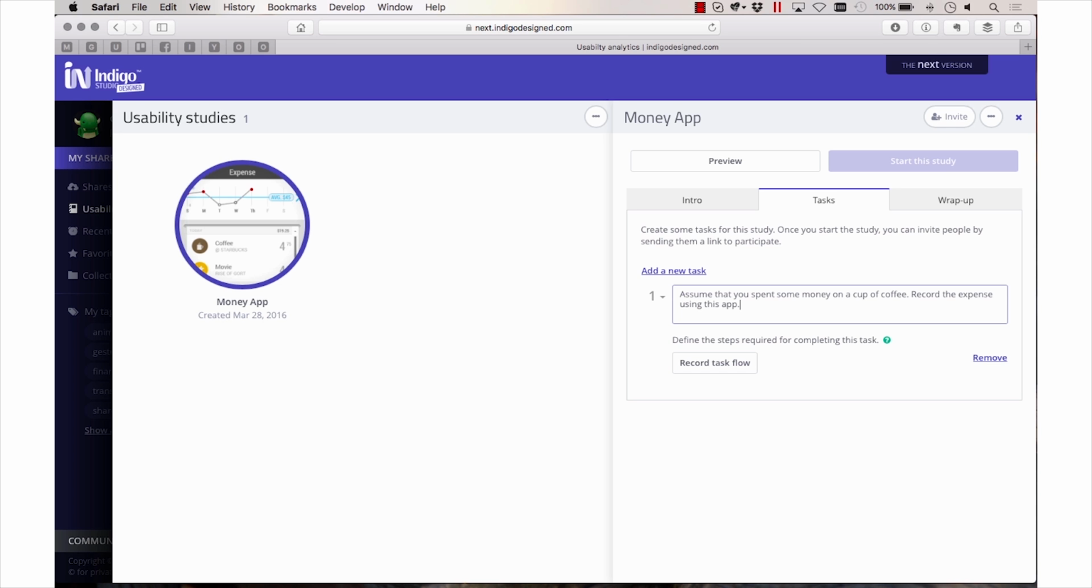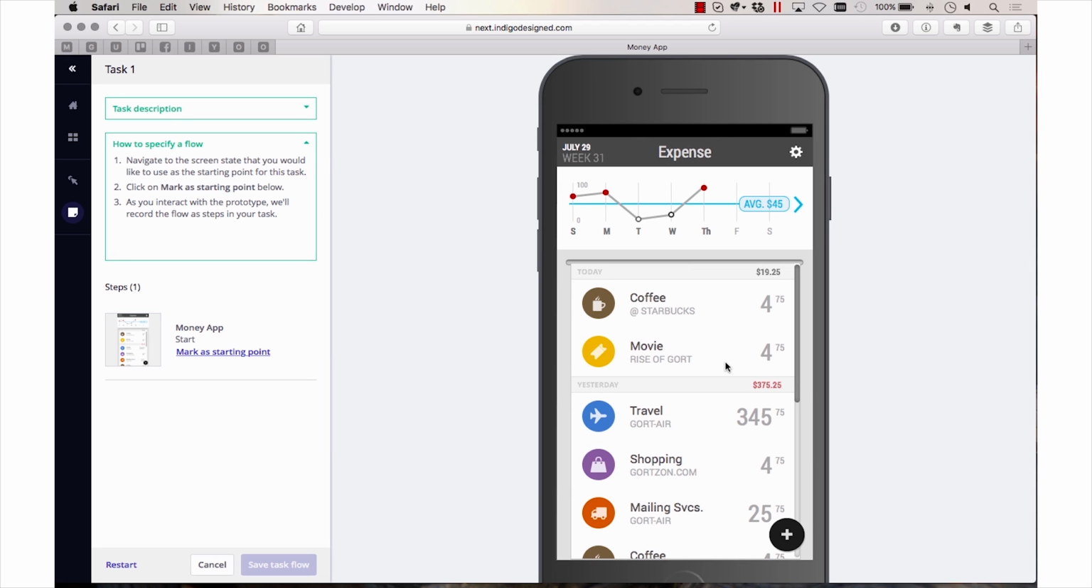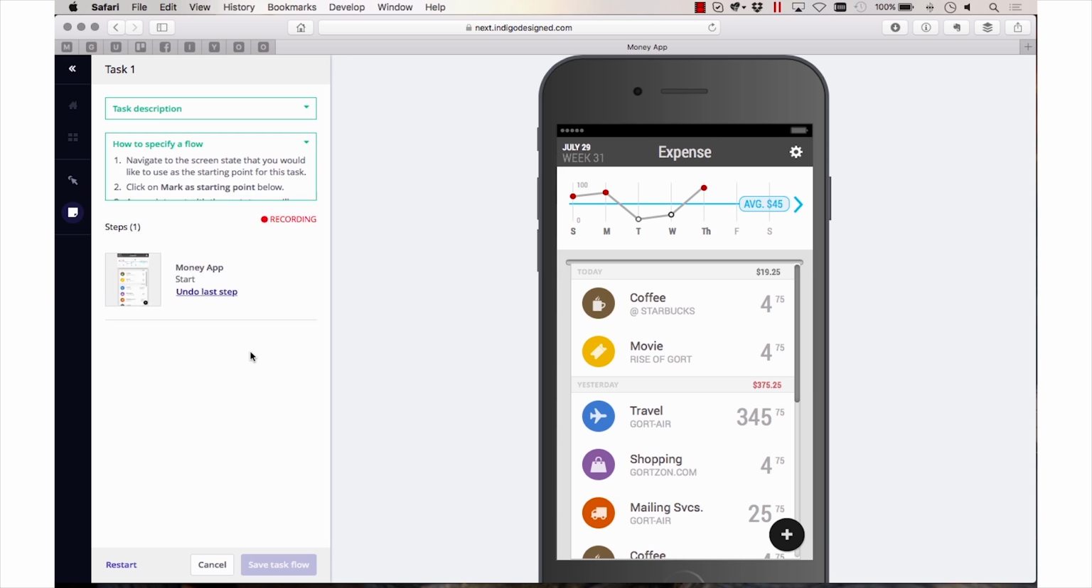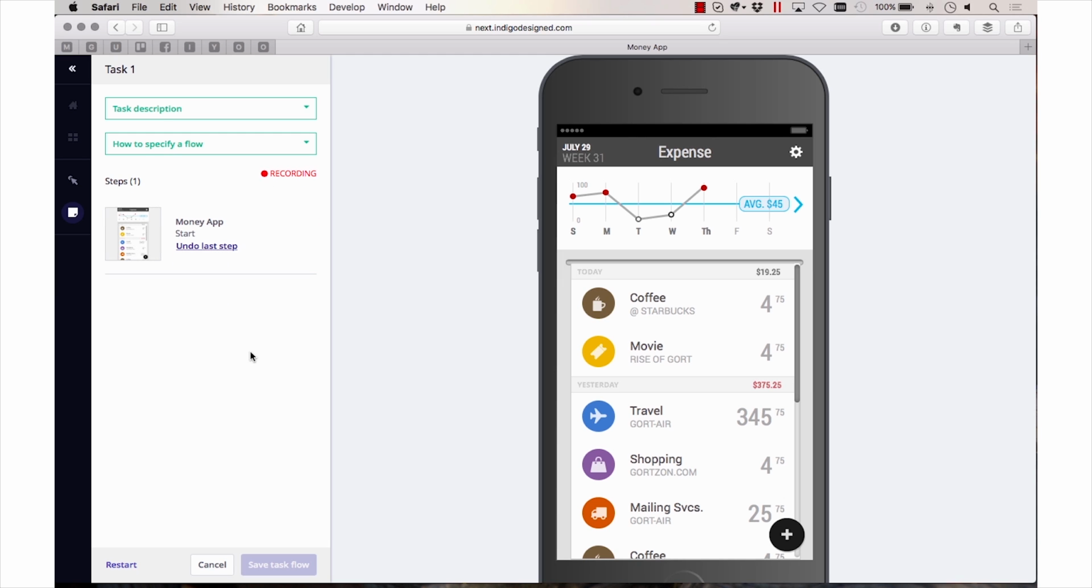Now let's record the user flow for completing the task. Clicking on Record the Task Flow launches the prototype and the recording interface. I will mark the UI state I'm currently viewing as the starting point for this task. Of course, depending on the task, you can interact with the prototype and get to a UI state you need before marking it as the start point.